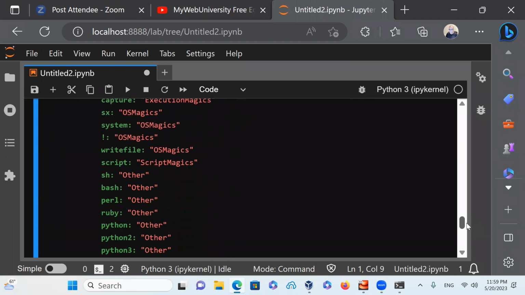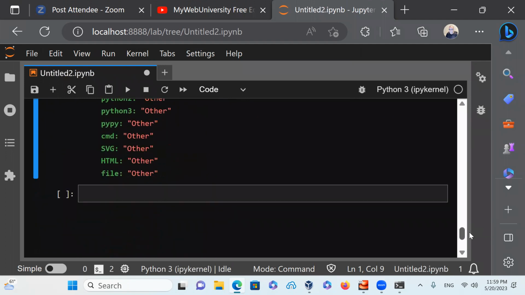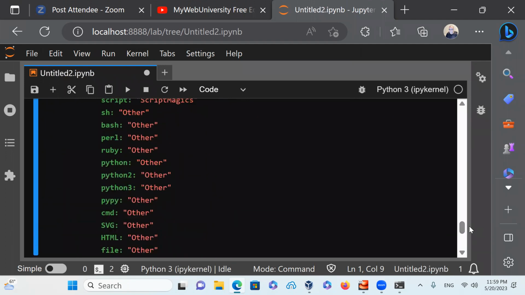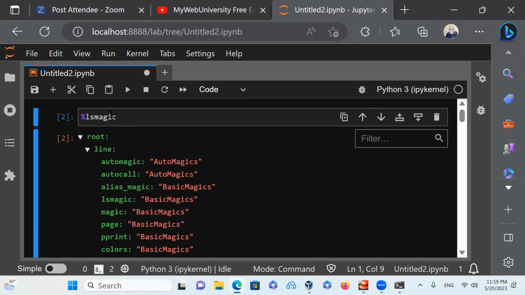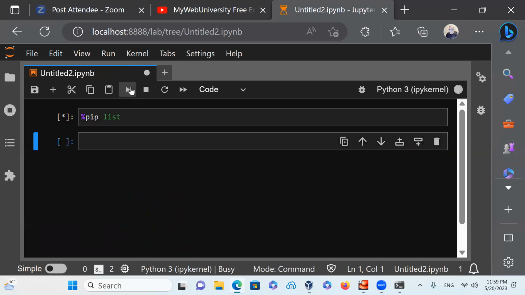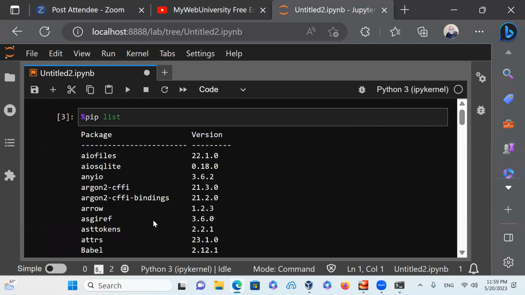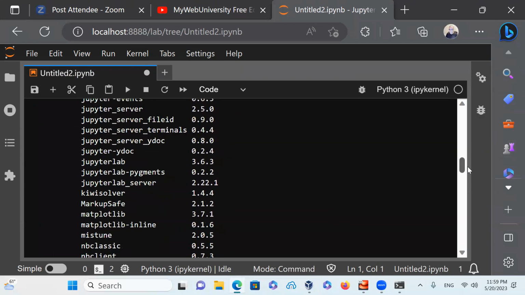Sometimes you could be on a Linux machine, you could get into bash, and here bash is not available because of Windows, but Python, Python 3, and everything else is available here. So the percentage pip, for example, would say that is available. Pip list would just run the list command here and return the pip list.